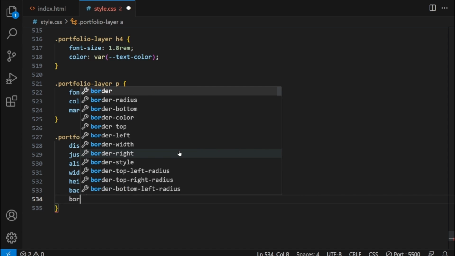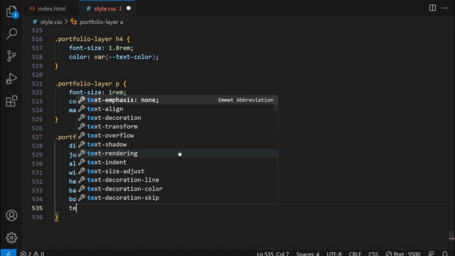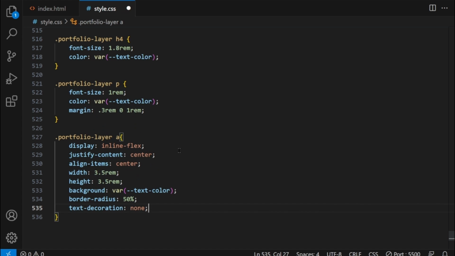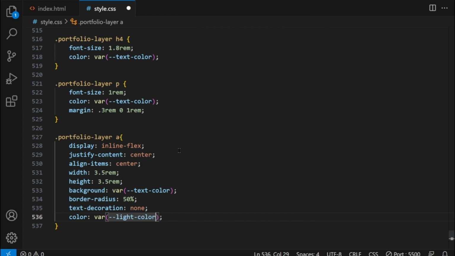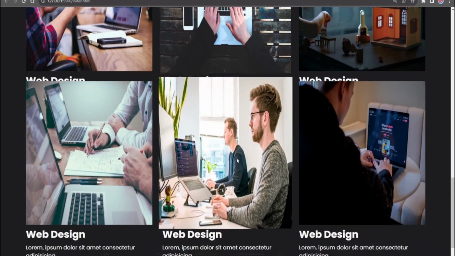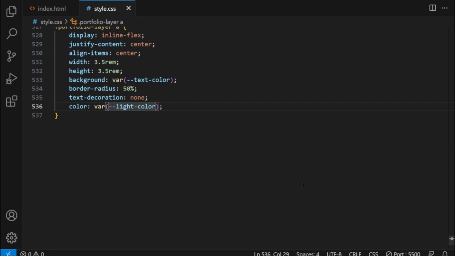Make it a circle by using border-radius: 50%. To remove the underline, set text-decoration: none. Finally, give the icon a purple color. This arrow icon is visible now, as we've just finished styling it. Let's style the portfolio box and its gradient color layer.